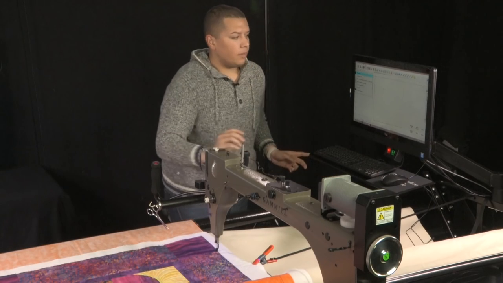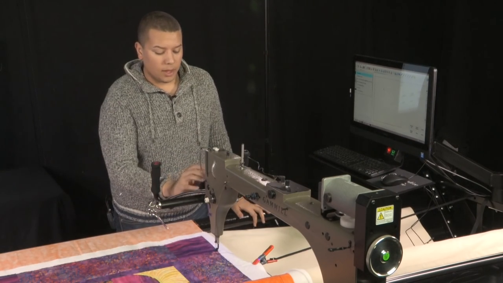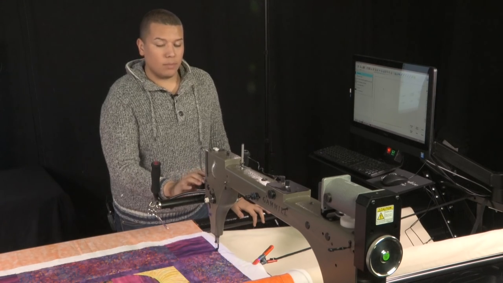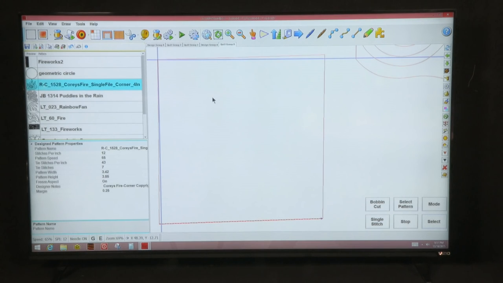So we've made the boundary on there, and you can actually select patterns using the select pattern, which is the top middle button on your keypad. You can scroll through your pattern list on the side and you can select which one you want. So in this case, I'm going to use Corey's Fire. I had a pattern designed for me. And I just put the pattern into the boundary.